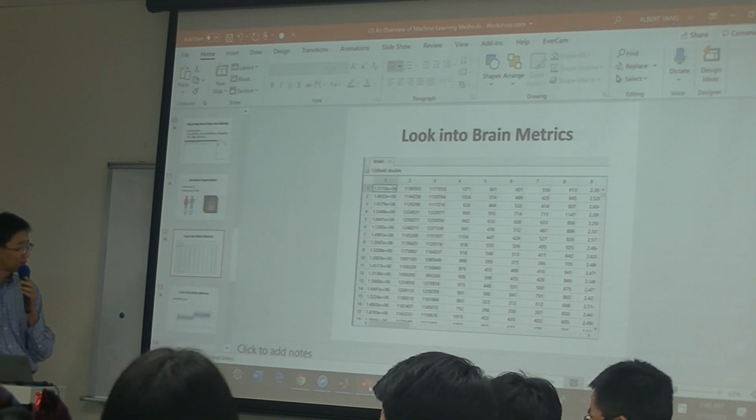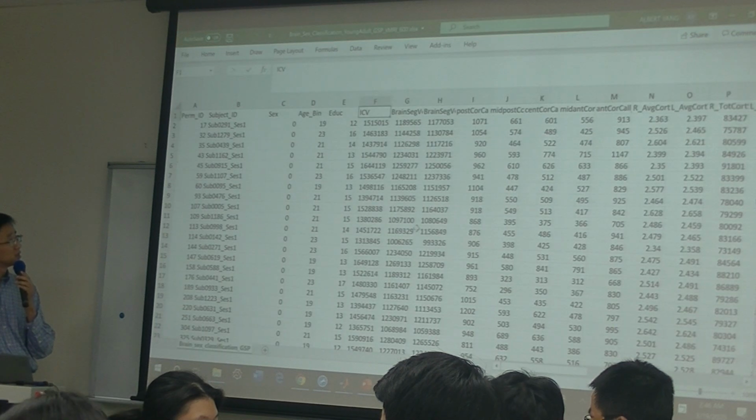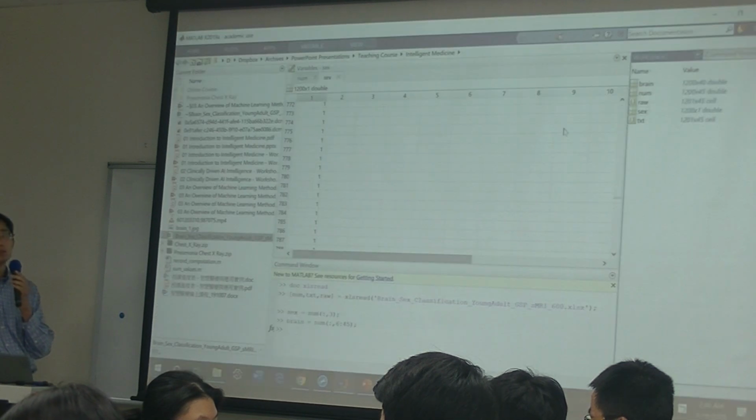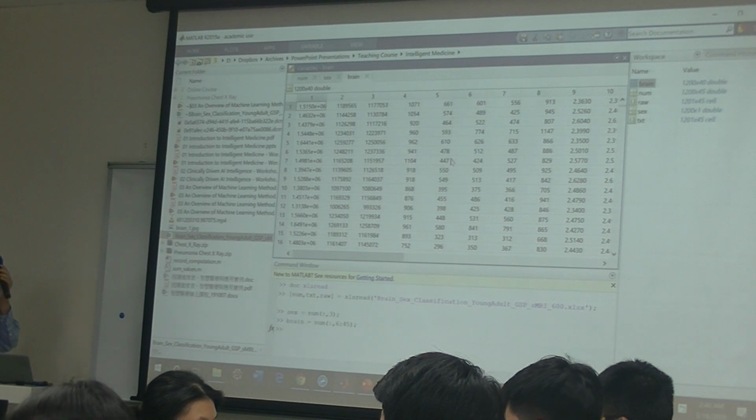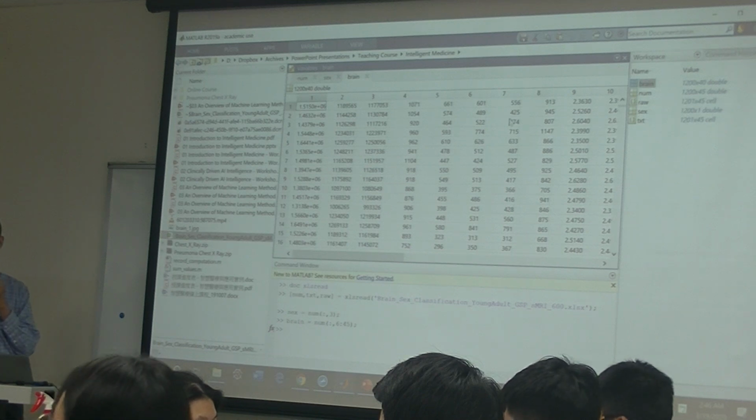Okay, so for the Excel file, it's just numbers. Also in MATLAB, you can just take a look into the brain features here. Then you will see lots of numbers. And for these numbers, you will see that they are not equally distributed. Some columns have very large numbers, and some columns have small numbers.